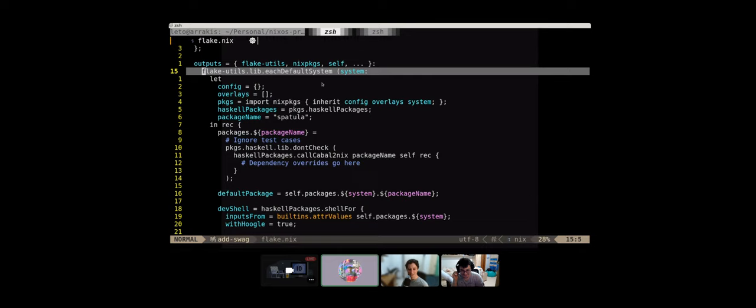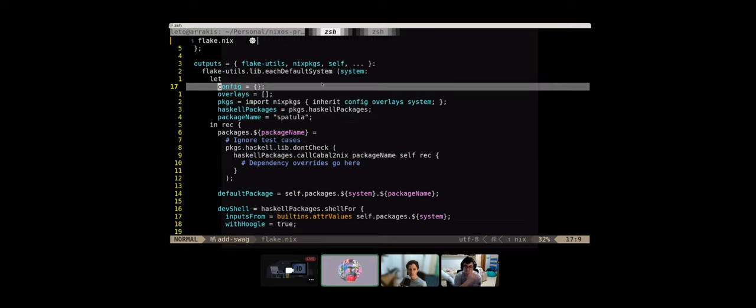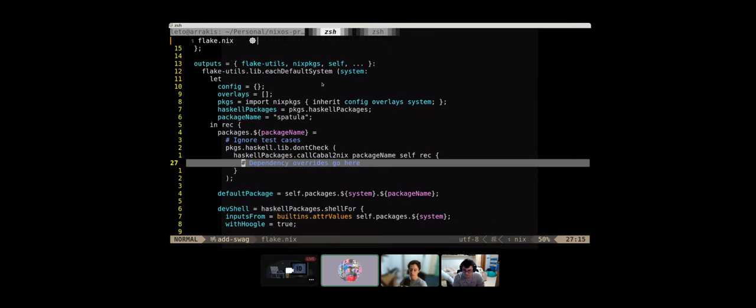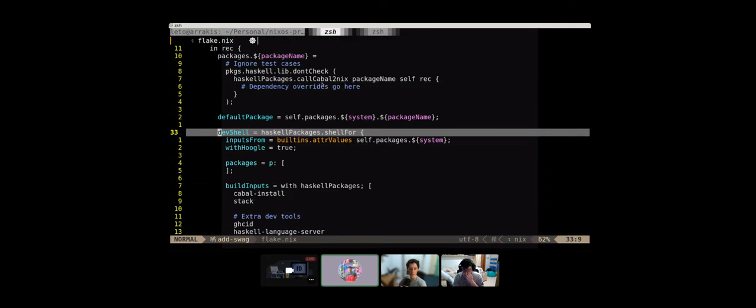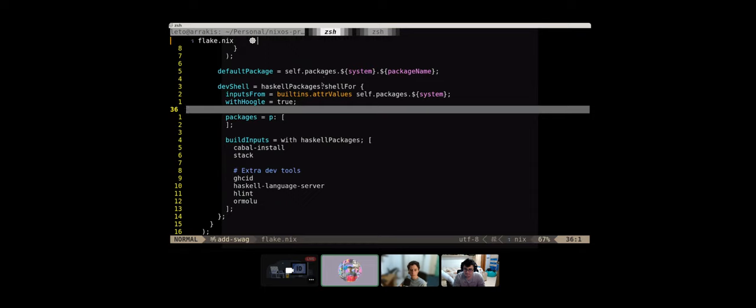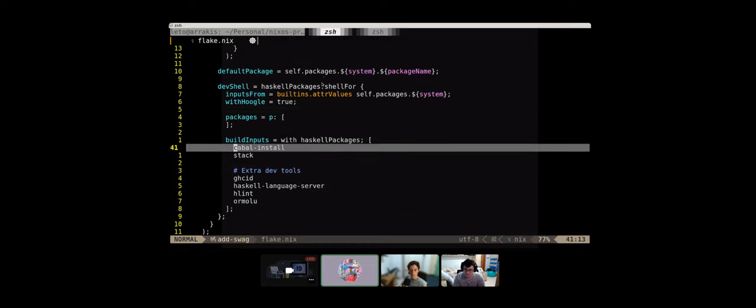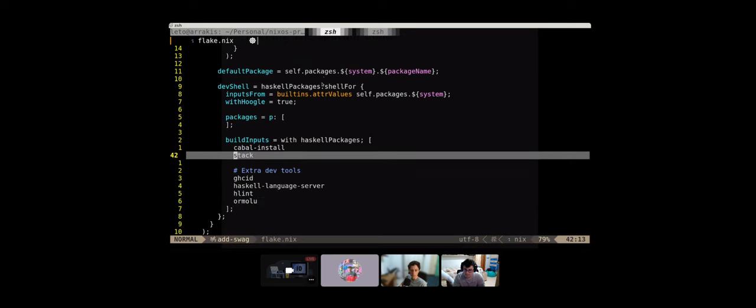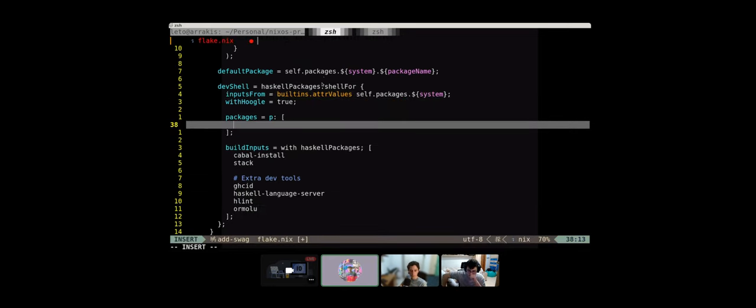I literally can't. So we can see we are using this very handy function called eachDefaultSystem, so it's going to compile to a bunch of different systems. We have our packages here. Let's go to the dev shell first. In the old Nix way, we had something called shell.nix. Now you can embed the development environment into the flake itself. So we can go here and say, just give me something that looks like a Nix shell, but give me all those extra inputs in it. I want cabal-install, I want stack, I also want those other dev tools so we can work with it. If we need, I don't know, GNU make here.